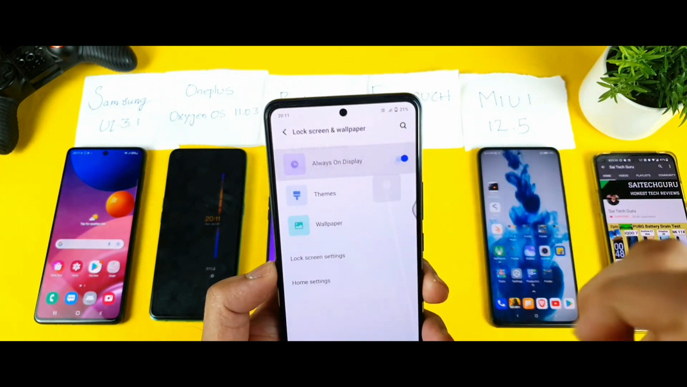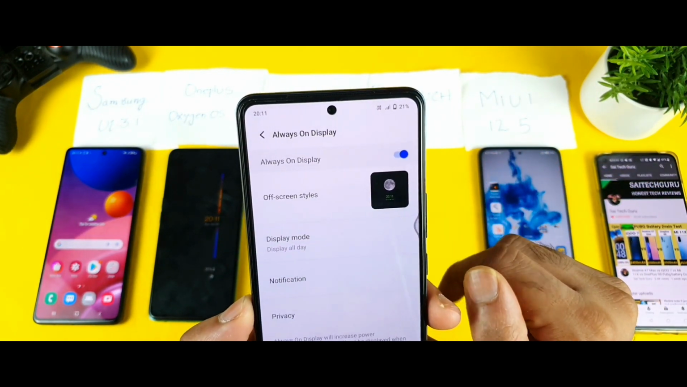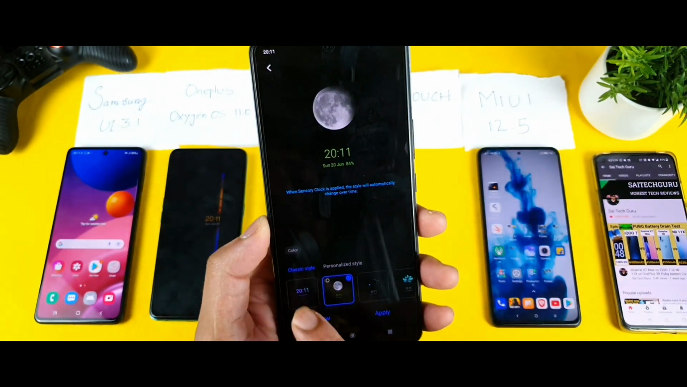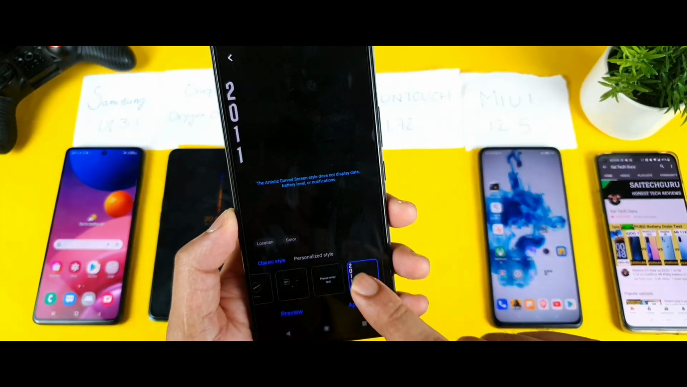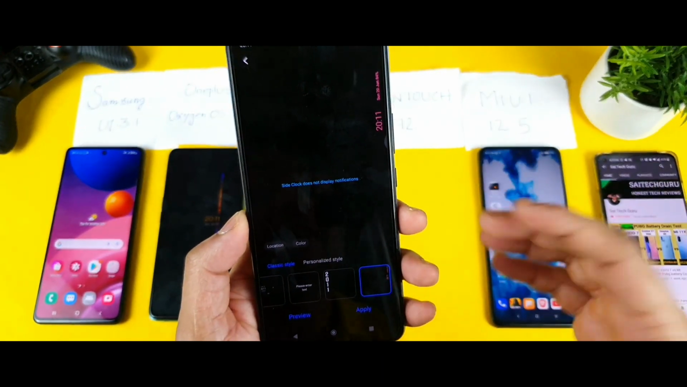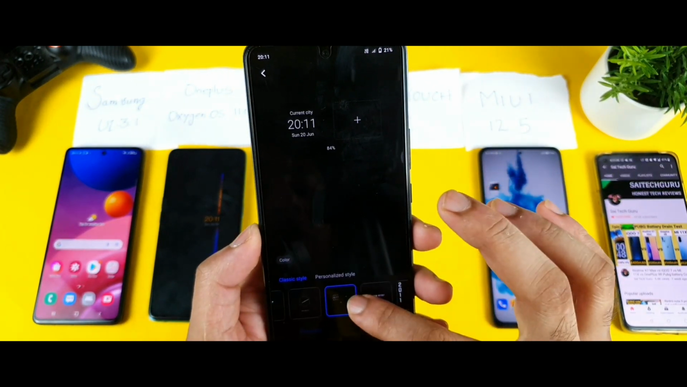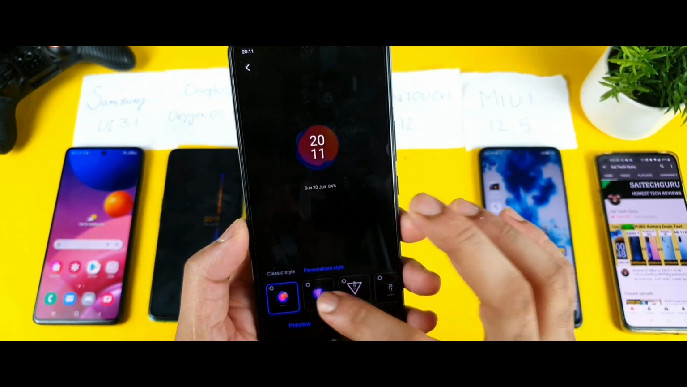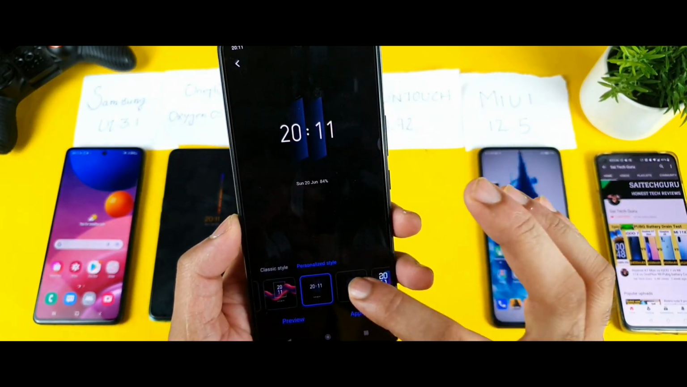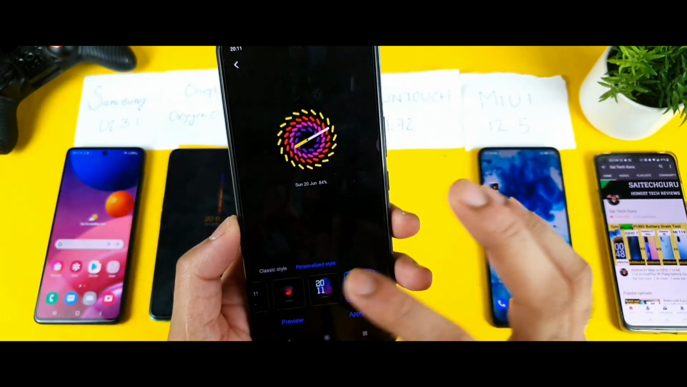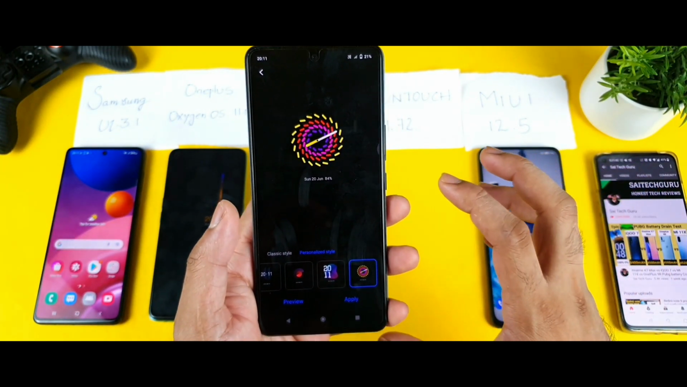So it's the always on display option which we are having, and let me enable it. Yes, I did enable it right now. And off screen styles: you do get 1, 2, 3, 4, 5, 6, 7, 8, 9. So 9 different styles you got here. As you can see friends, 9 different styles of clocks. And personal styles: 1, 2, 3, 4, 5, 6, 7, 8, 9, 10, 11. So 9 plus 11, I think a total of 20.